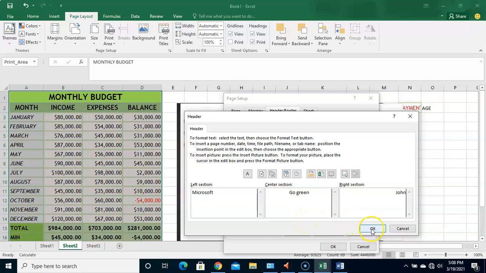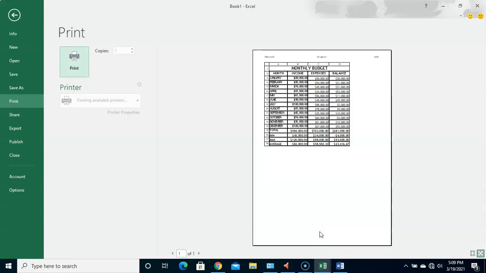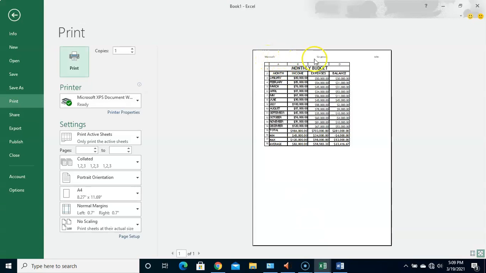So when you have this and you click OK, that's what you're going to have there. As you can see now, Microsoft Go Green John. That's what you're going to have on the header section. If you preview, that's what you're going to have. Can you see Microsoft Go Green John? So this should show at the left section of the header, this at the center, and this at the right section of the header. Do you understand that now?